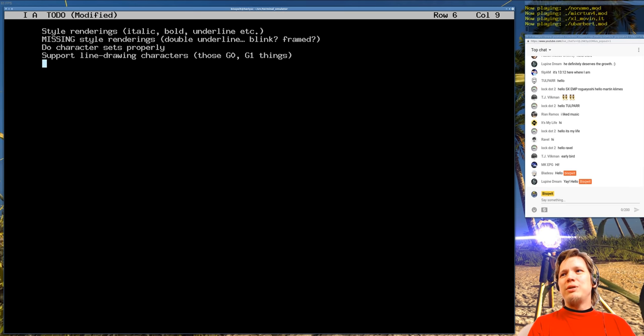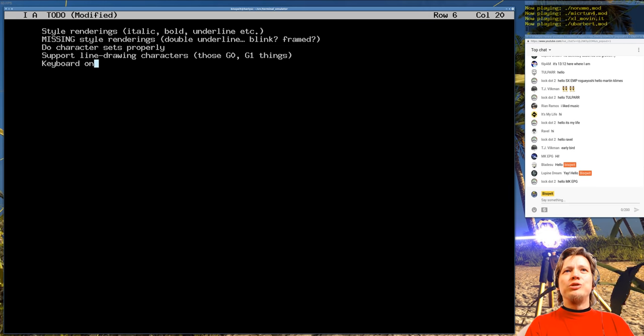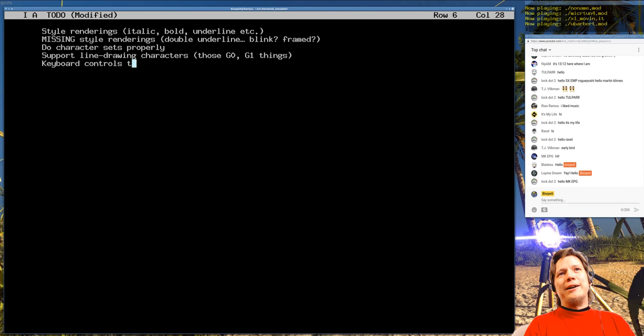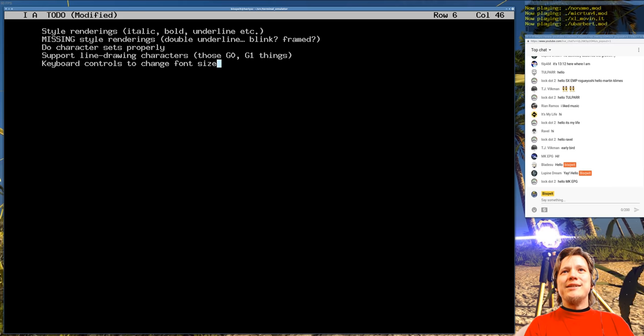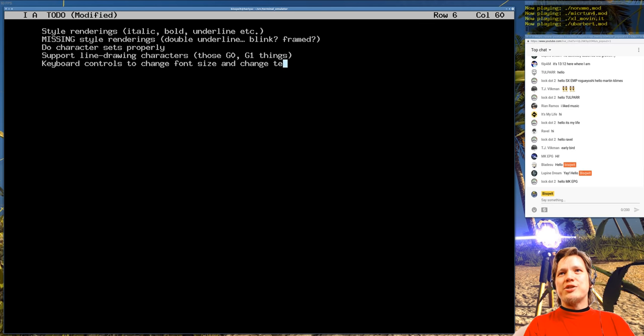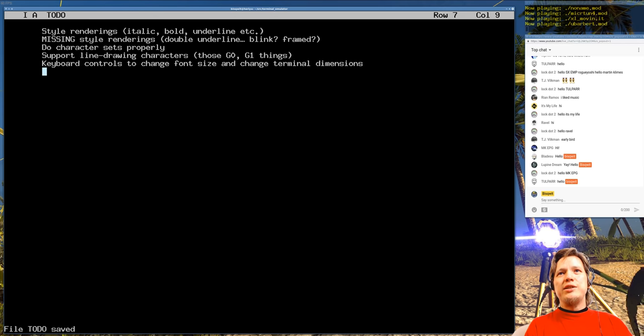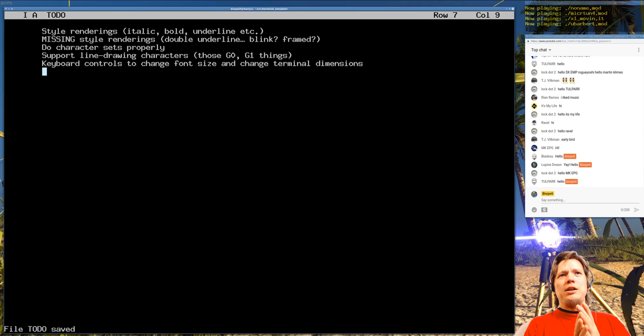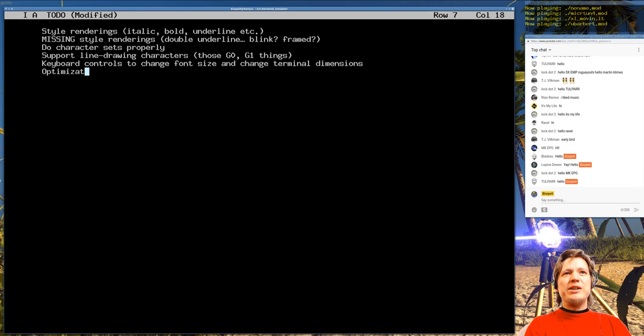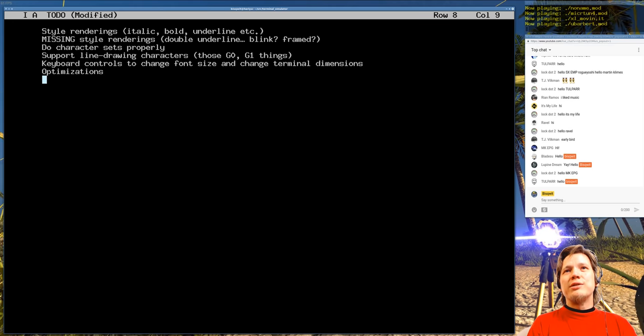And of course, what I also need to do are those keyboard controls to change font size and also change the terminal dimensions. Those are the things that I probably need to do. And some optimizations. Those are also on the to-do list.